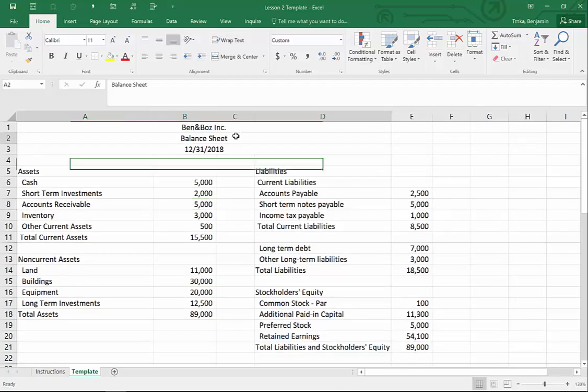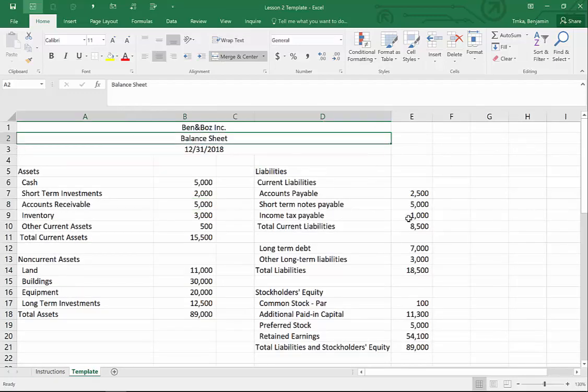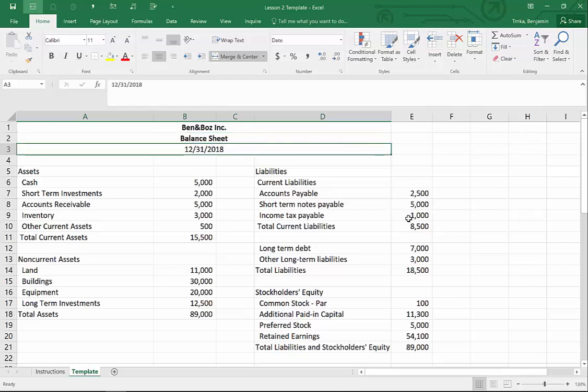Let's get after it. So we have the Ben and Baz Incorporated balance sheet here as of 12/31/2018. And first thing that I see is that I want to make this bold. So Baz, what do you think? What's the best way to do that? I'd go right to the Control B. There's a way you can do it using your mouse, but really, all they've got to know is the Control B. Don't even bother. Just straight Control B, Control B, and Control B.